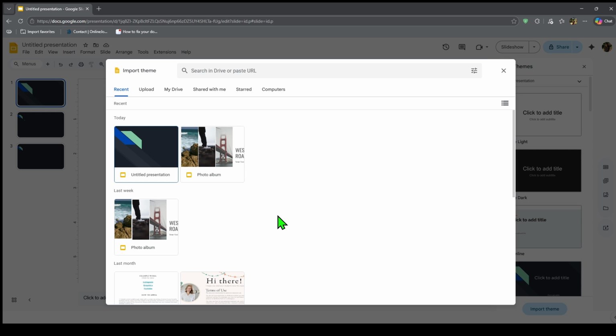So the steps are simple. Open your presentation, click Slide, choose Change Theme, click Import Theme, pick the presentation file, and select the theme you want to bring in. That's how to import themes to Google Slides.